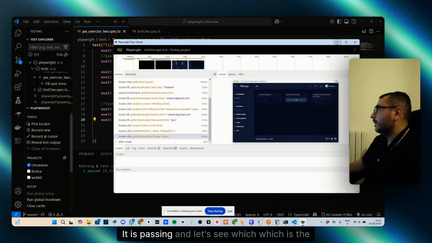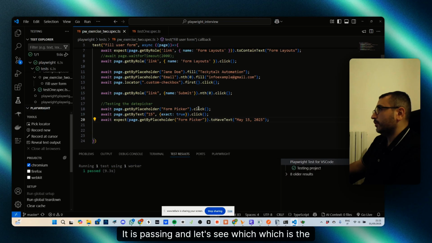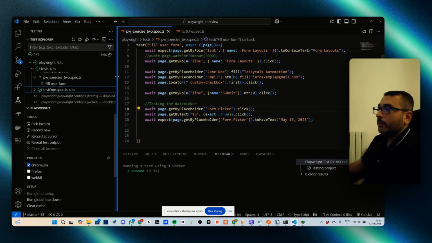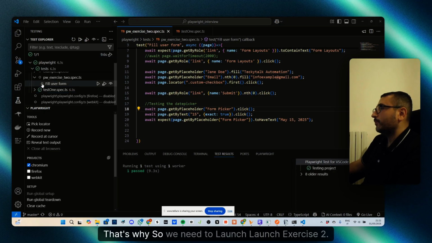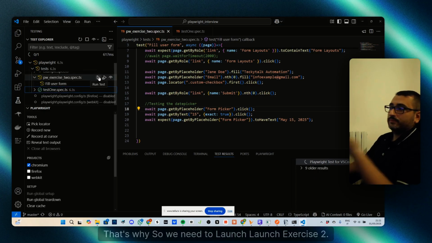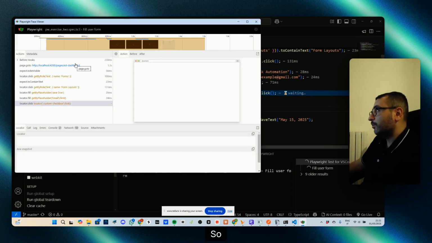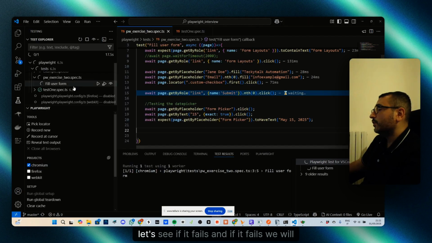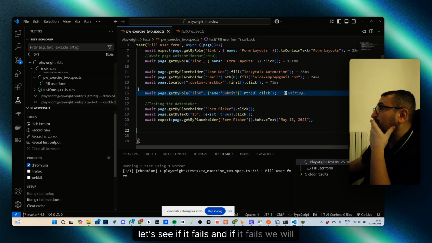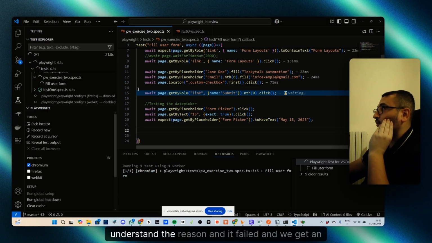It is passing, and let's see which is the reason. Because I'm launching the wrong test. So we need to launch exercise 2. That was the reason. So yes, let's see if it fails. And if it fails, we will understand the reason.